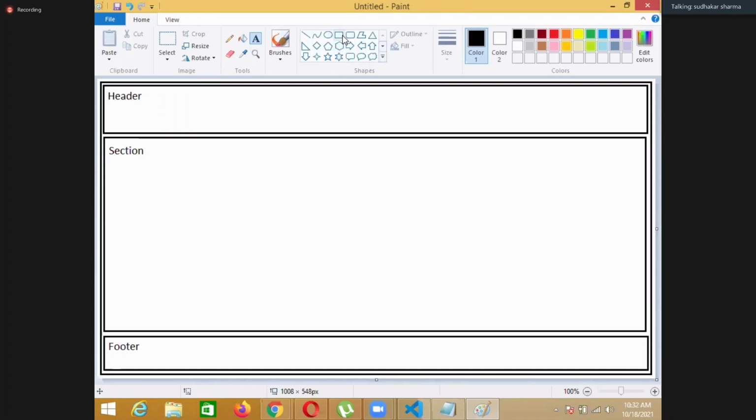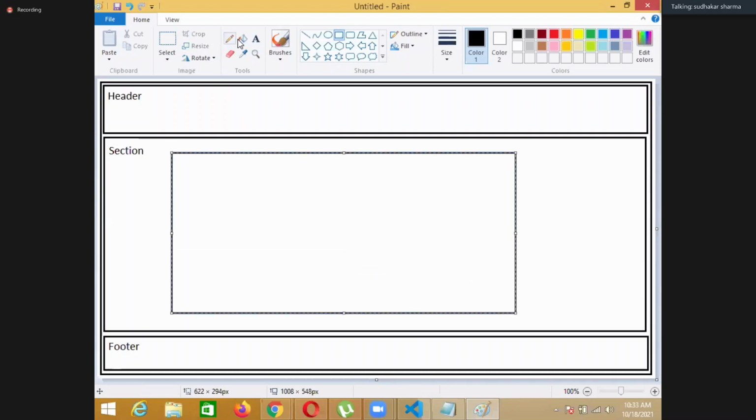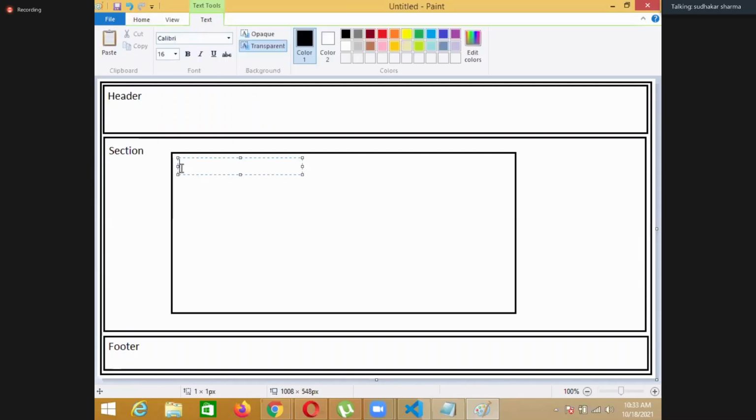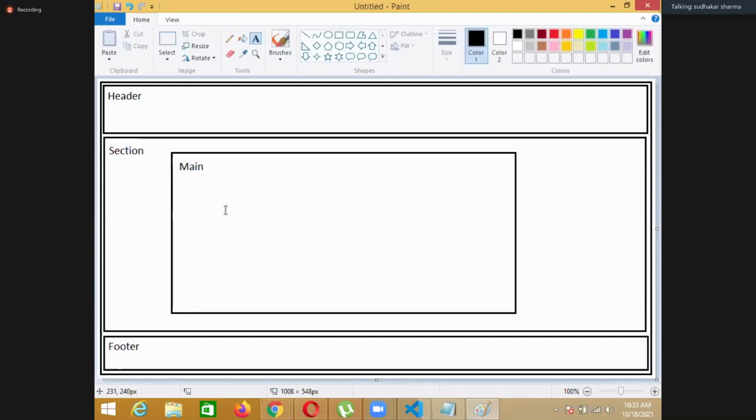Now another important one: what is the main content of your page? The main paragraphs, headings and everything is kept in an area called main. Main contains the information that tells about your website: some introductions, some summary. Main content is kept inside this main area. Remember, all these are containers. Containers means you keep some content inside them. They are just empty boxes, and you keep some content inside them.